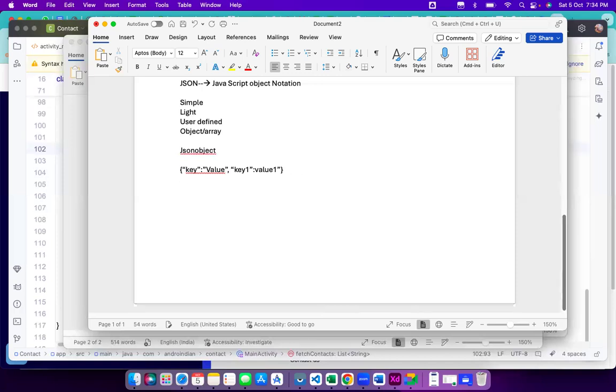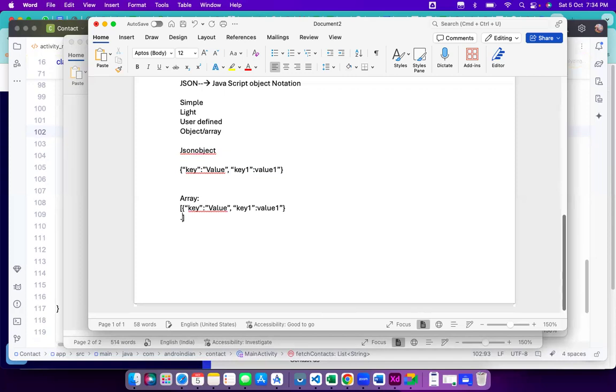In case it is an array, here we will send it in the form like this. So this bracket indicates an array. Here it's separation by comma, separation by comma, like this. This way the array data will be handled here. So these are the only two formats of data we are handling.